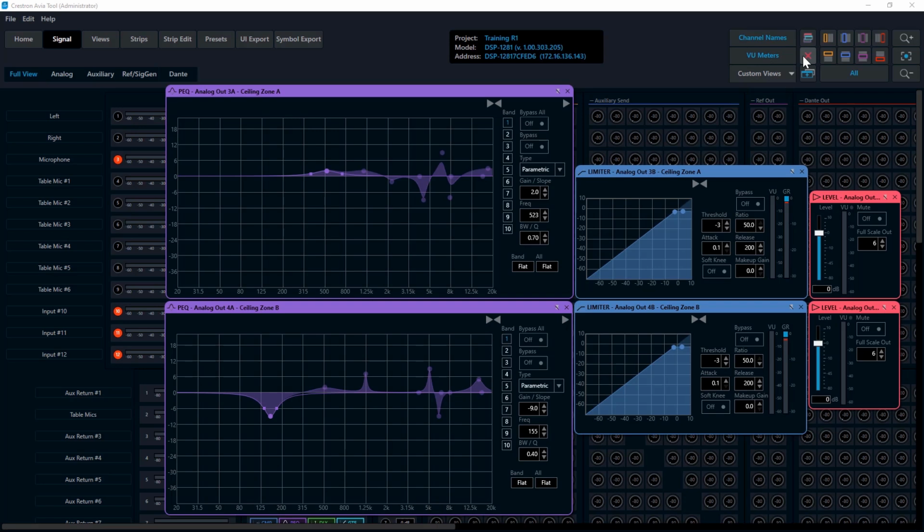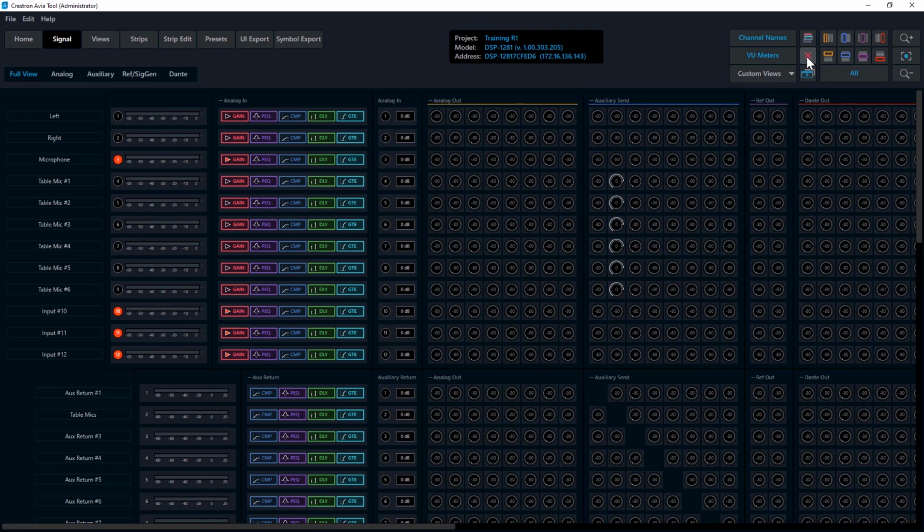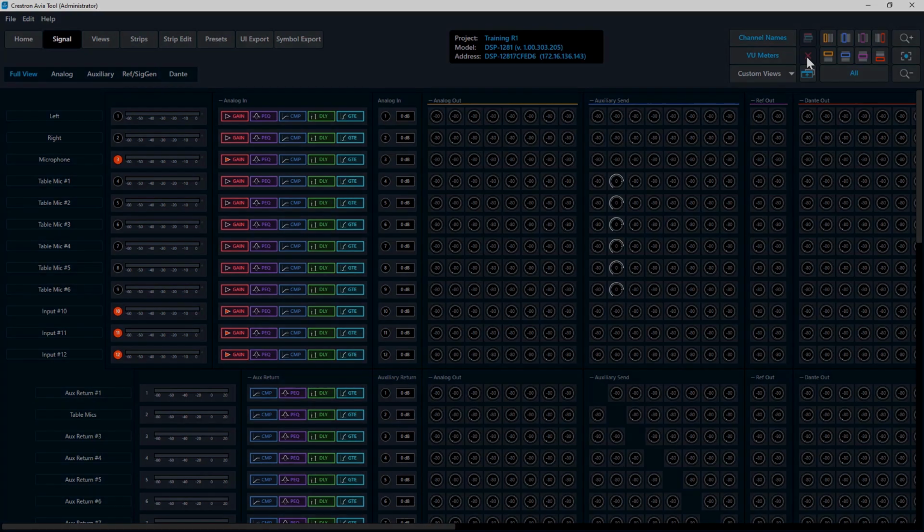To close all of the windows, click the red X above the button to create new views. It will close all my DSP windows. This is my quick snapback to a global view of the workspace.